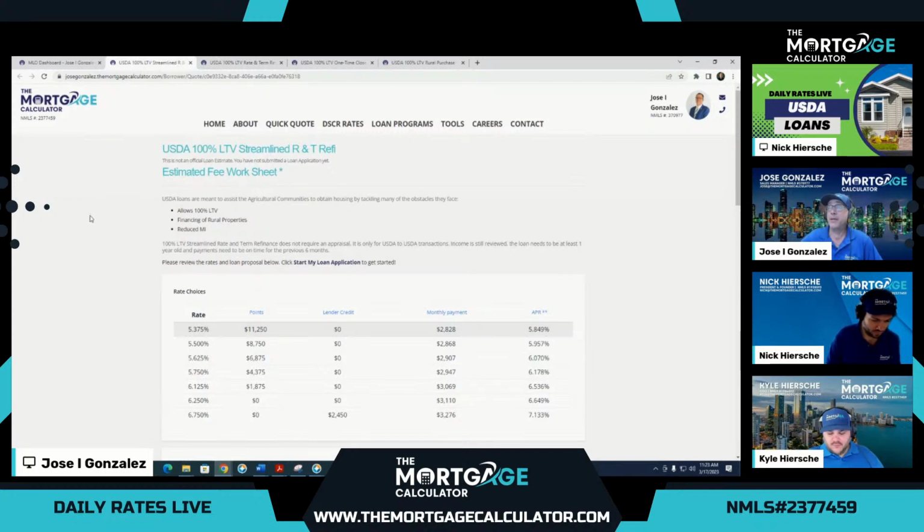The main benefit of this option, because it's the same MI and all the other same requirements, is that it does not require an appraisal, similar to the FHA refinance in that respect. But that is really where the similarities end, because in the USDA streamline option, it does review income. So obviously DTI is still a consideration.